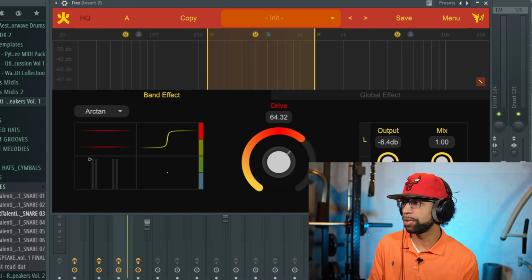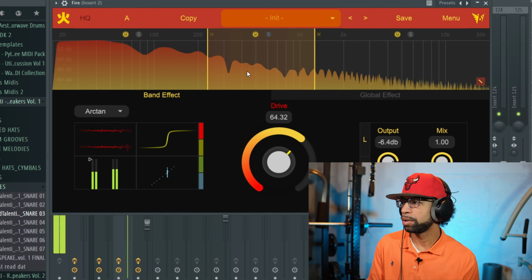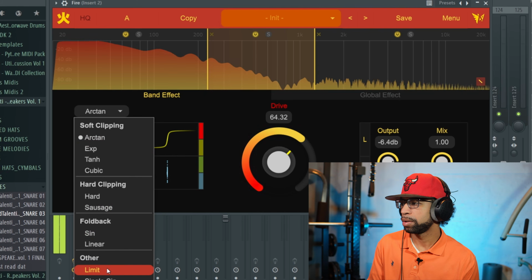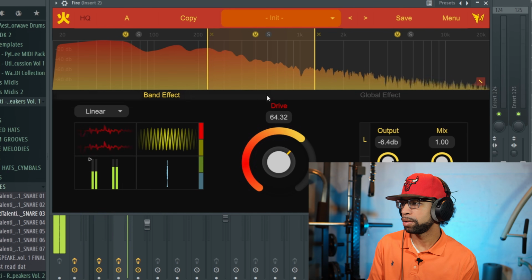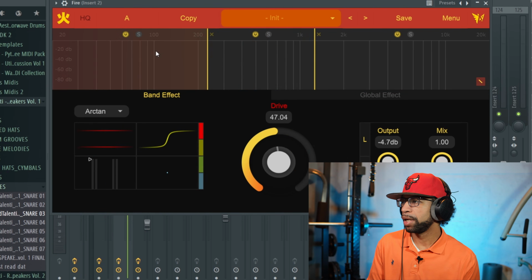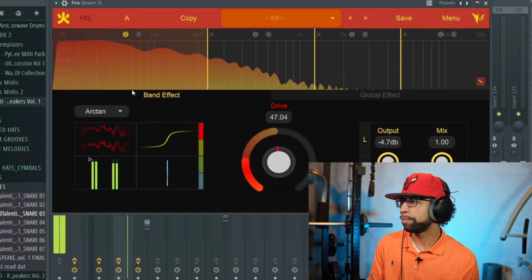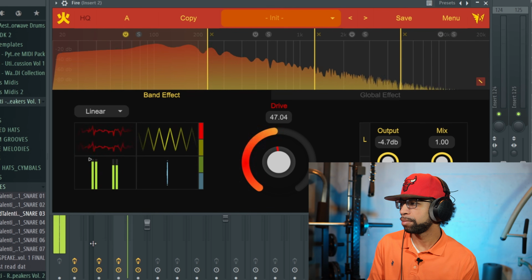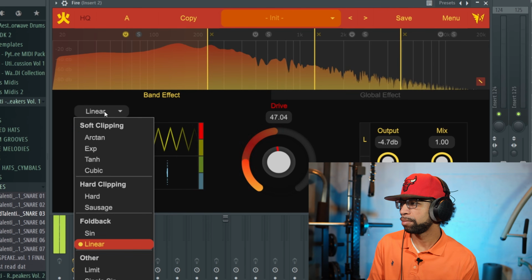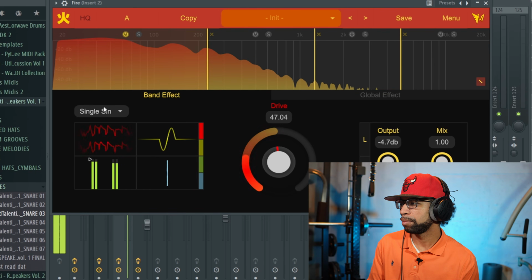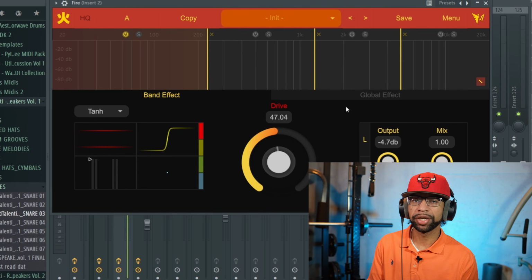So let's go ahead and start here in the middle. And then we can do that with all of these different bands. So like if I want to come over here and I want to change this band right here, again, I'm going to turn off all the other bands just so you can hear one band by itself. So as you can hear, all those different distortion types are going to make it sound a little bit different.